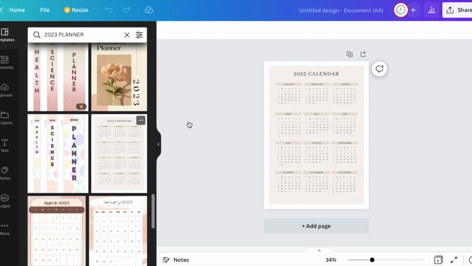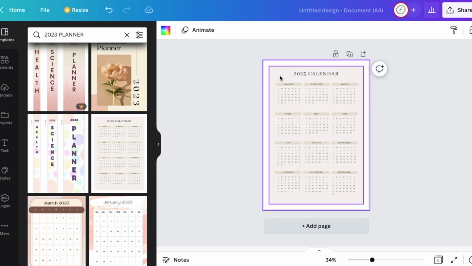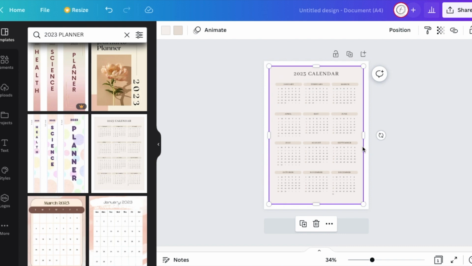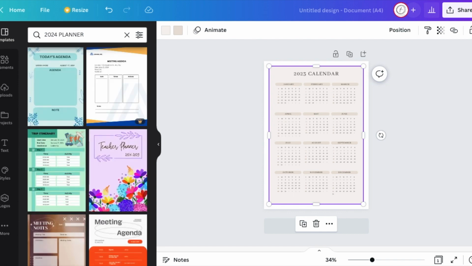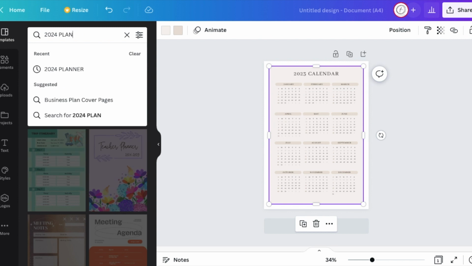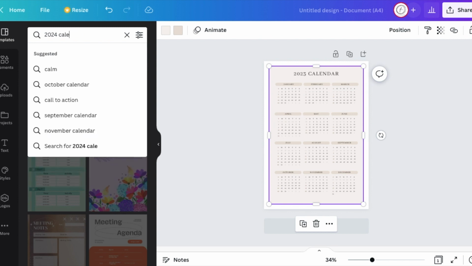Yeah, that one. Because this is a template anyway, we could make some changes afterwards, but you just need a template. We could change the color, we can change the font. We do have the 2023. Let's look for the 2024.